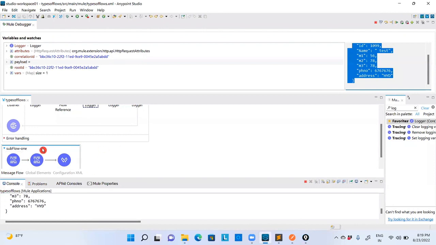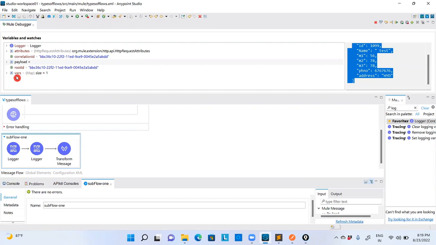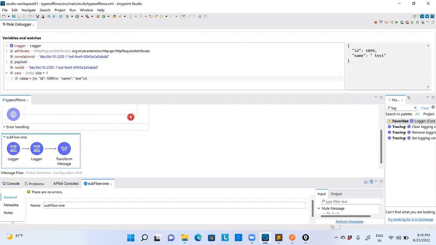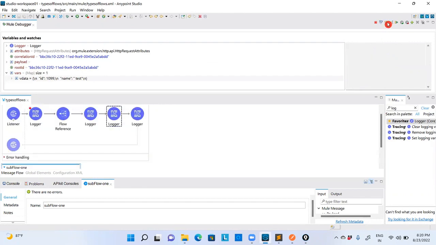But now you can see, after the components execute the subflow, your payload is stored inside of a variable. Previously there was no variable. After the transformation, after the end of the subflow, whatever the payload is, it goes directly to the variable. Why is it going there? Because you are setting the target value.